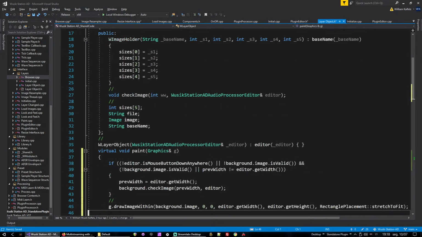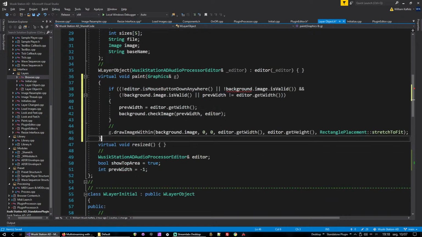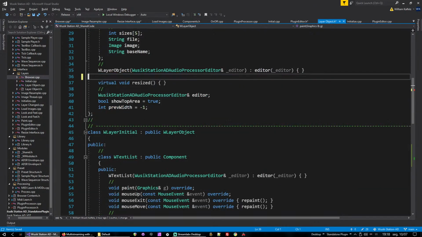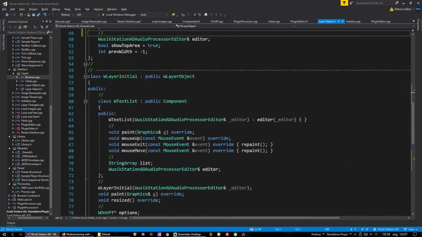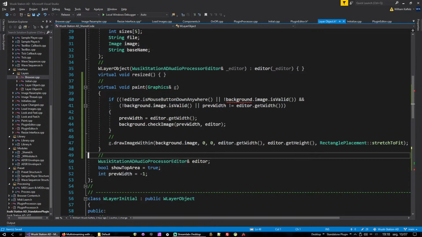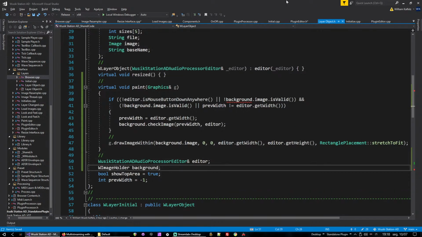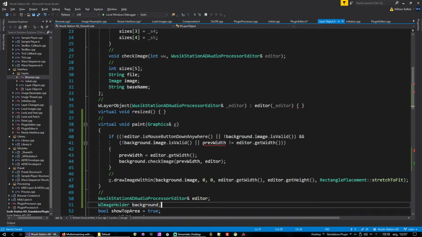Let's see. It doesn't use anything. And then let me put this below. Then you can also have the background as part of that, because you're always going to have a background. I think that should work. Just have to check a few things.